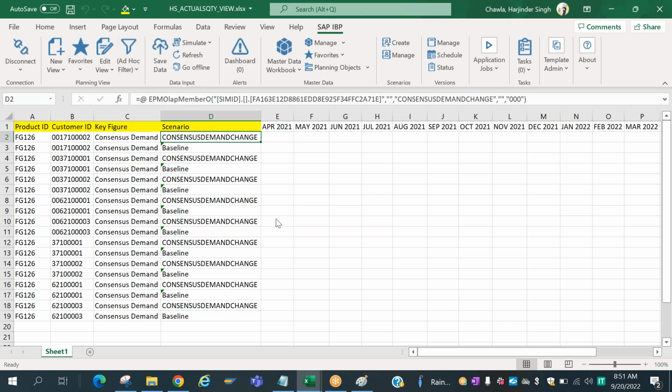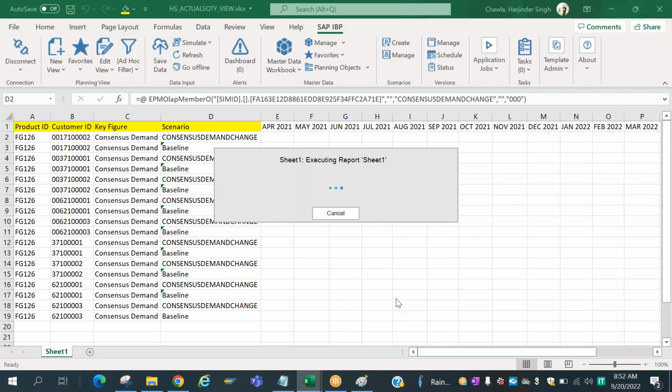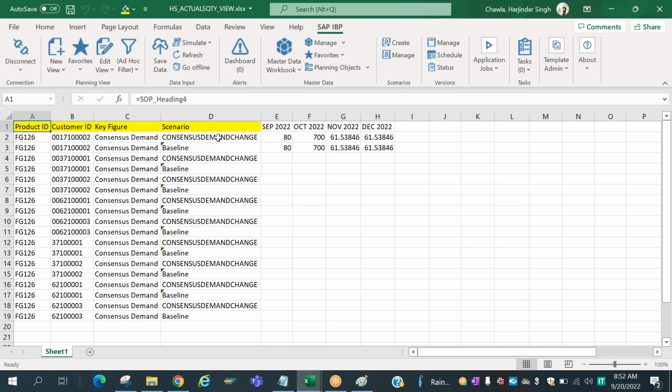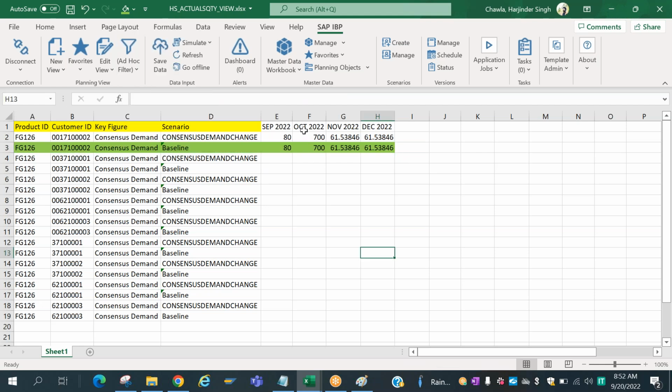Let me again go to the edit view and take the periods. Yeah, so now you will be able to visualize it clearly. Now you see, without disturbing the production version data, where is my production version data? It is here in the baseline. You don't want to disturb this one. This is the objective, but you want to see if you increase your consensus demand from 700, let's say, to 1000 in October, and in November you increase it from 61 to 79, then you just save it.